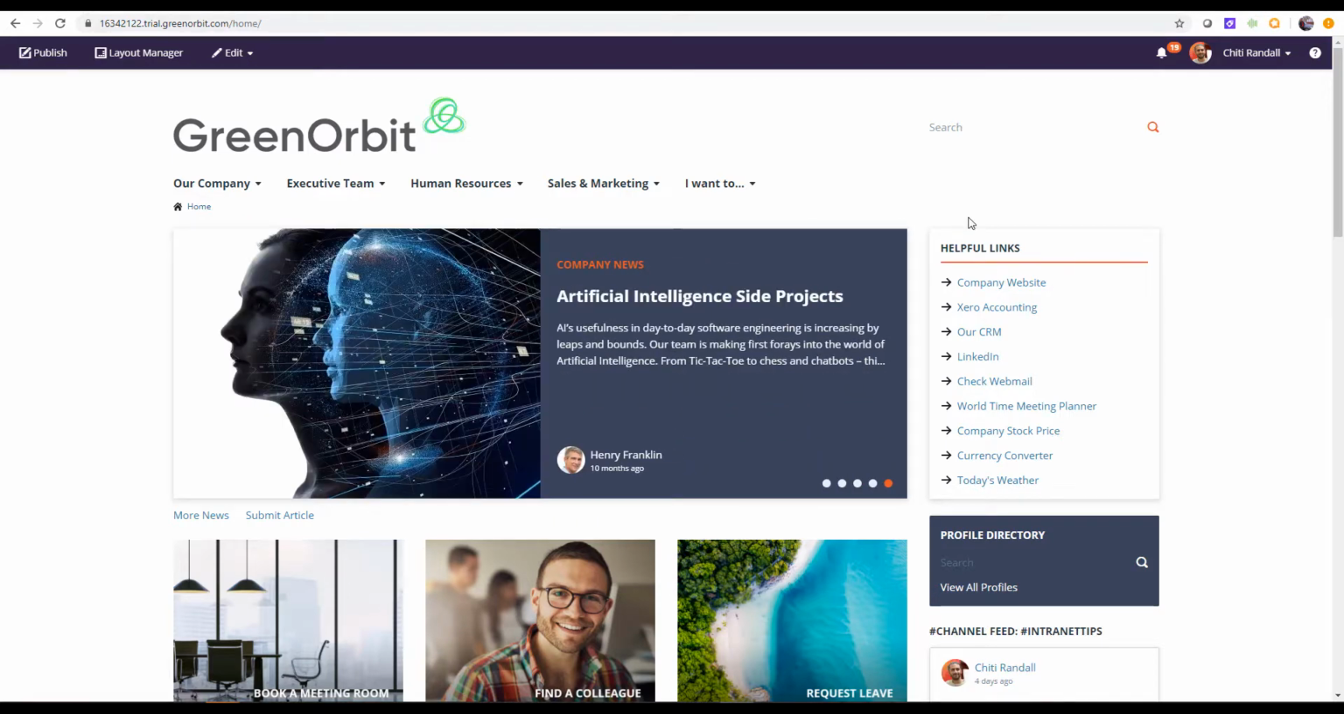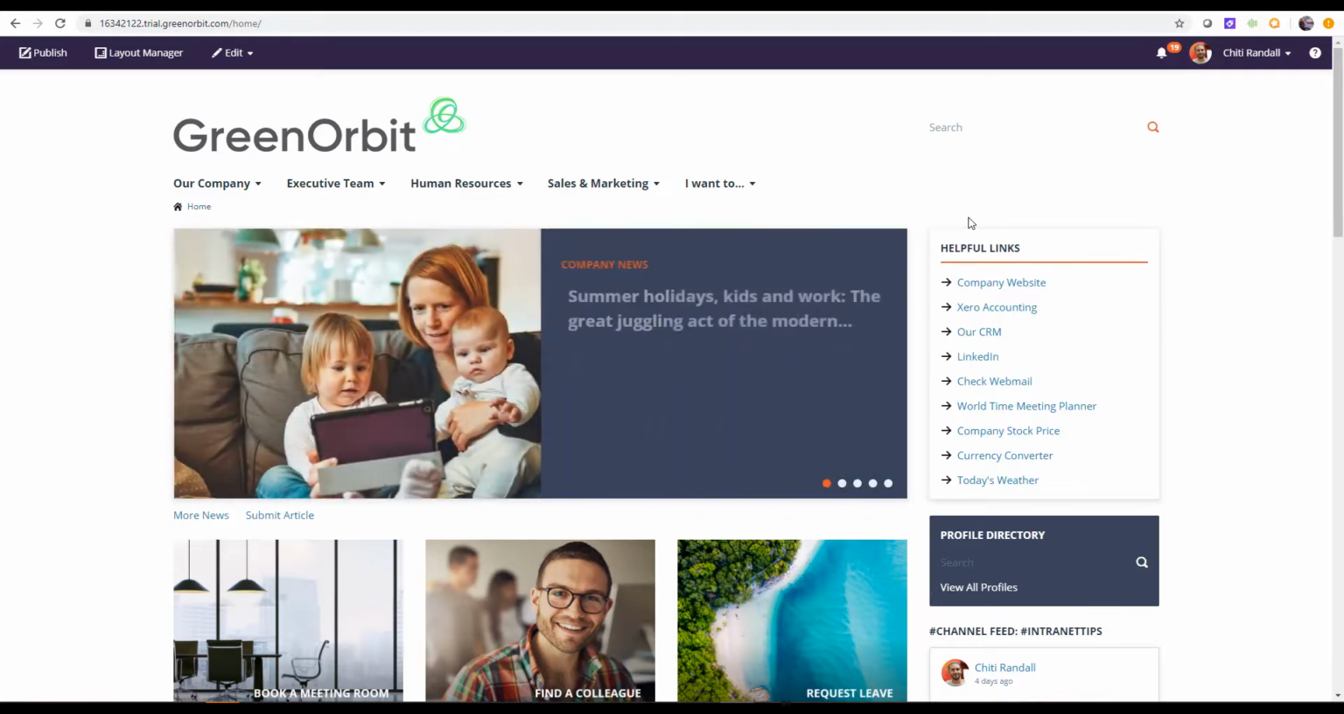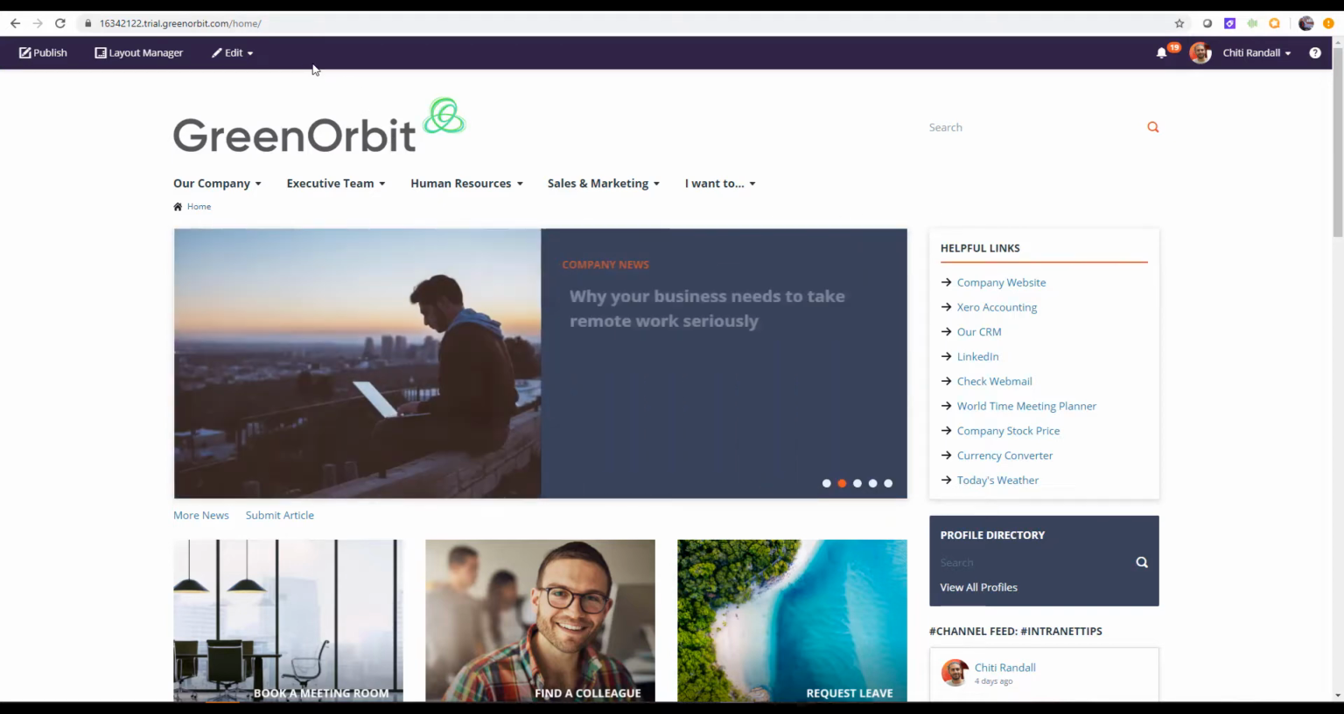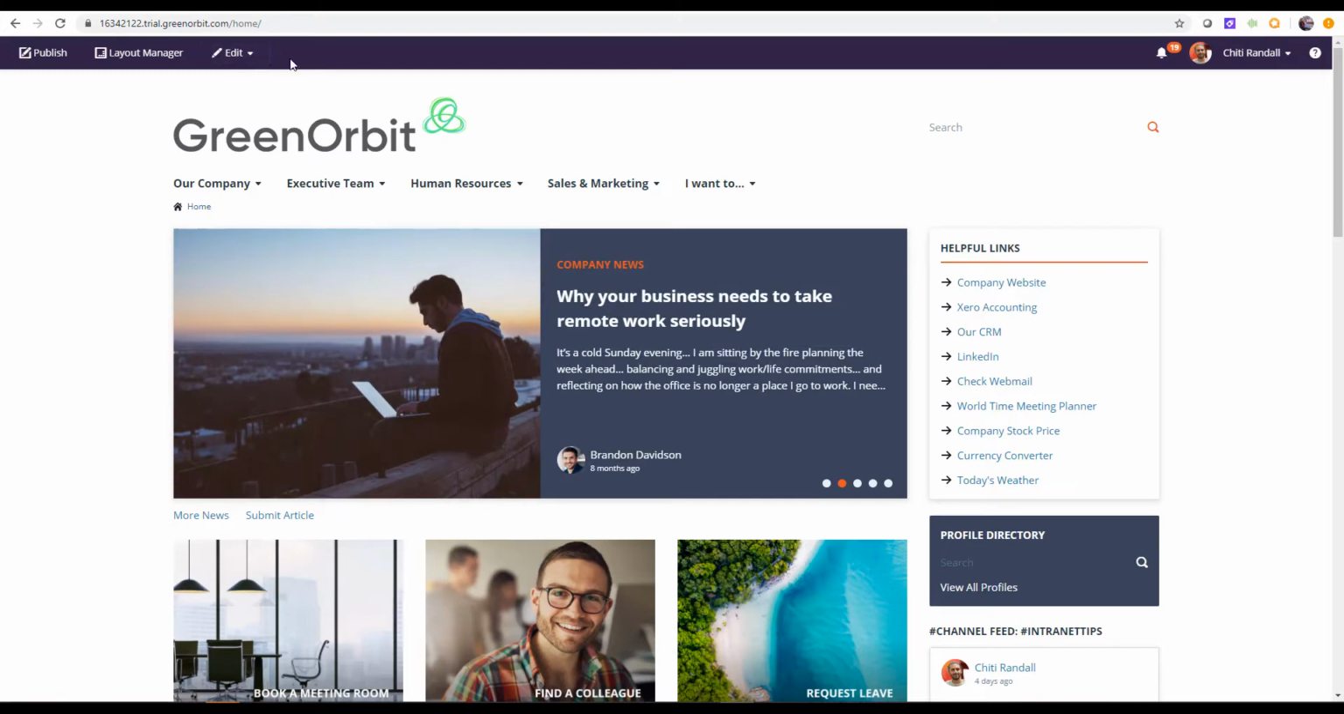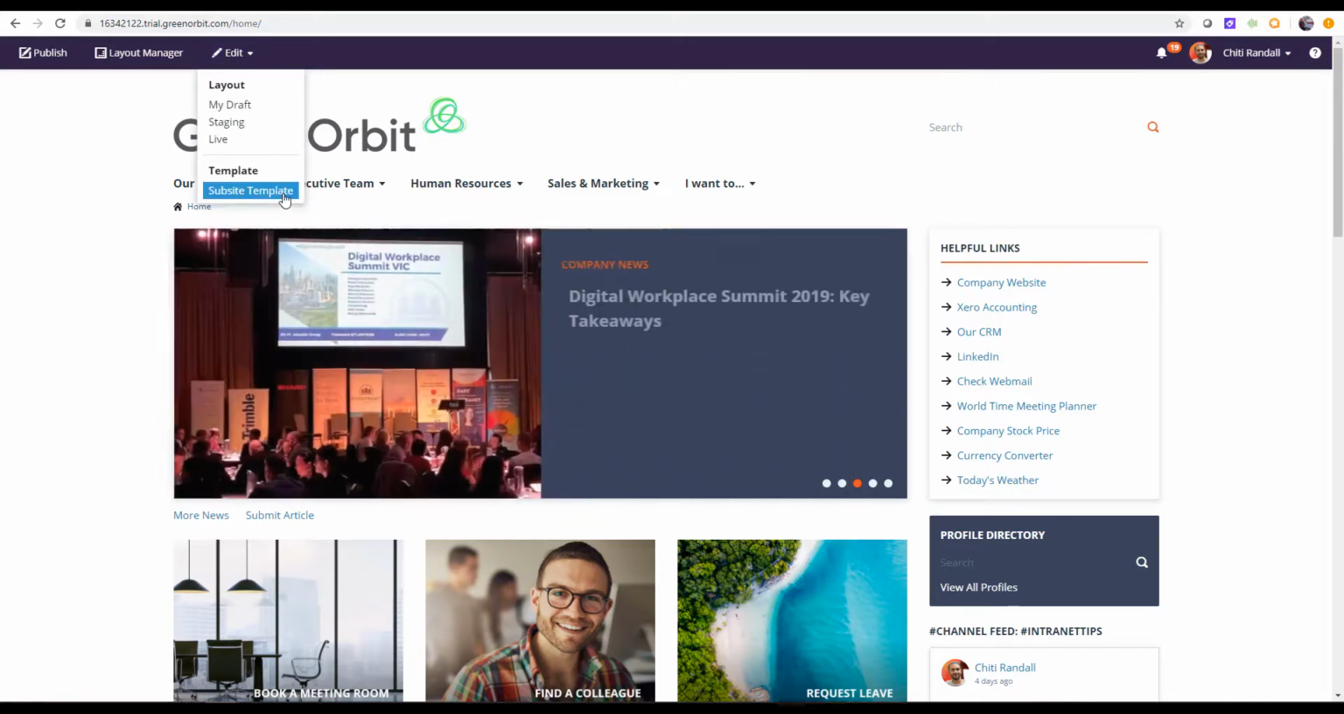Now, it's very important that I mention here that what you're looking at is a generic view of our demo site. Your site will be built based upon the specifications and the colors that you provided to us prior to our building your site. So keep that in mind. At the very top here, you see the layout manager and the editor, which are based solely on security levels. When you click on edit, it grants you the ability to make changes to the live site or the sub-site template.